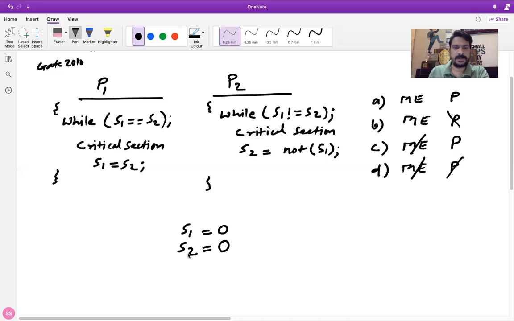So if we start with 0, 0, and if process 2 wants to execute P2, it says while S1 not equal to S2. So 0 is not equal to 0, is it true or false? It is false. So if it is false, then the critical section is going to be executed by P2. And after that, what will happen? S2 will be assigned the value of not S1. S1 is 0, so not S1 will become 1. Right? So that will happen when we execute P2 first.